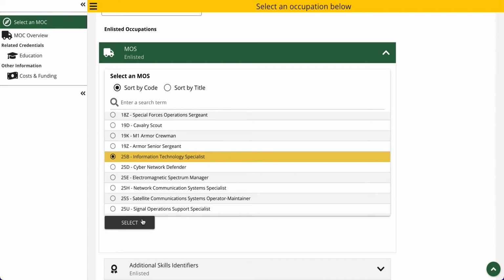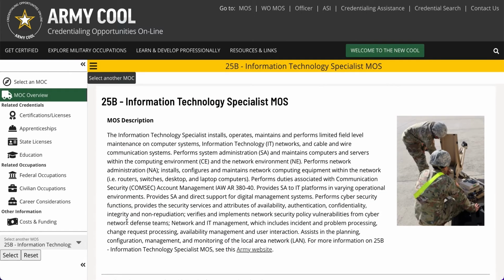As you can see, I've selected 25 Bravo, Information Technology Specialist. As I go through here, there is lots of information in this that you can use to beef up your resume if you notice that you are missing any military jargon that you may need for any applications or resumes that you are targeting towards contracting companies and/or federal or state opportunities that are affiliated with the military.